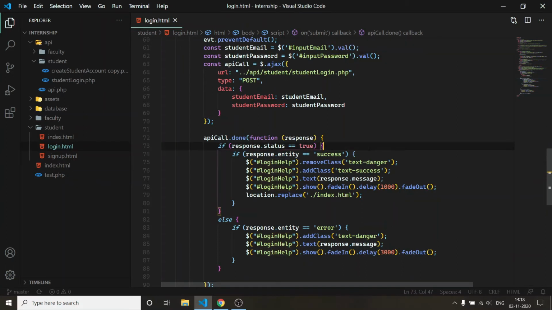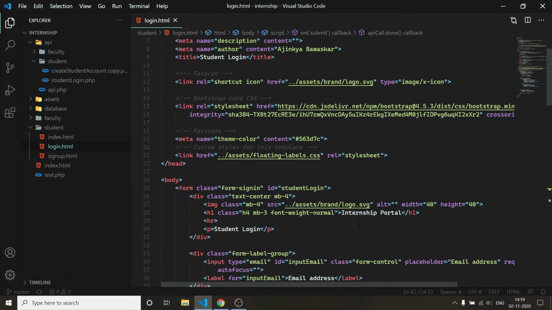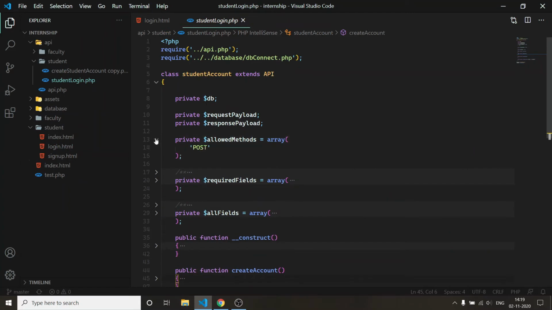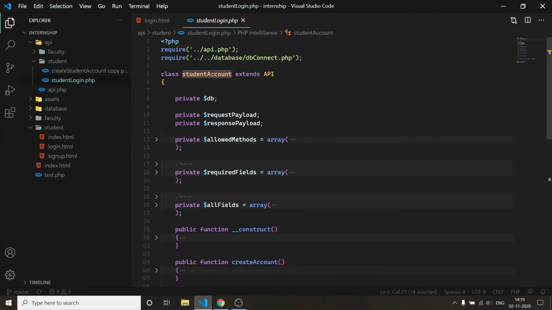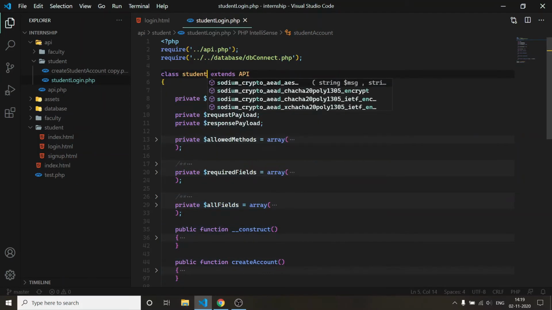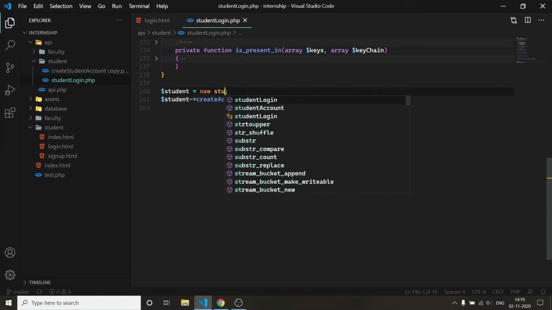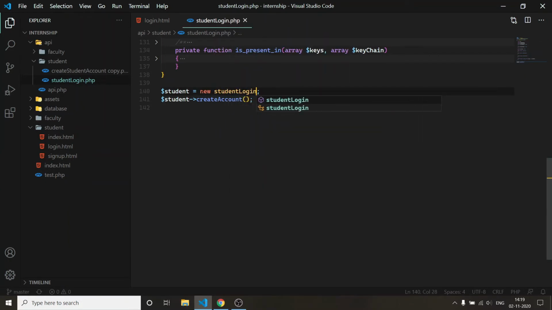Cool. Now that everything is working just fine, we need to send that user to index.html. Now we have to go to student login. This request should again be a post request, so nothing changes with that. I'll change the class name to student login, which will again extend the API, and I'll create student login, and I can say the student login attempt.